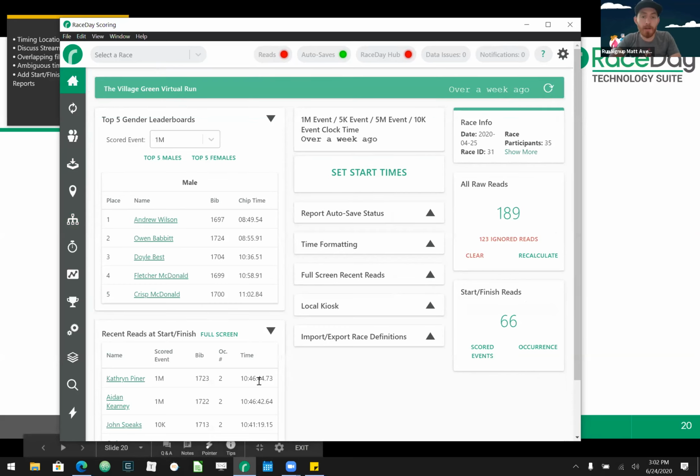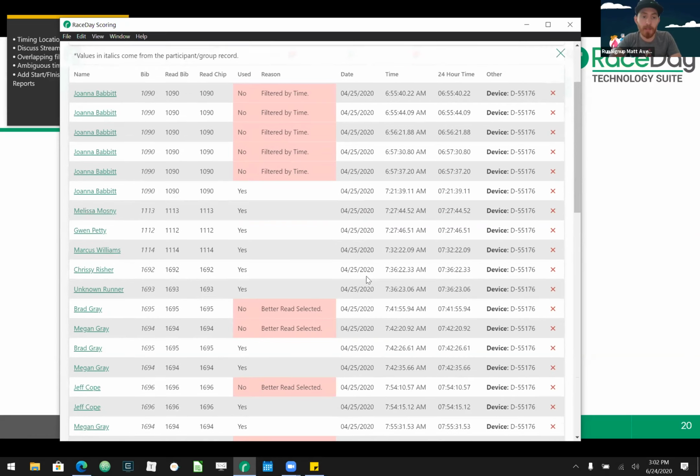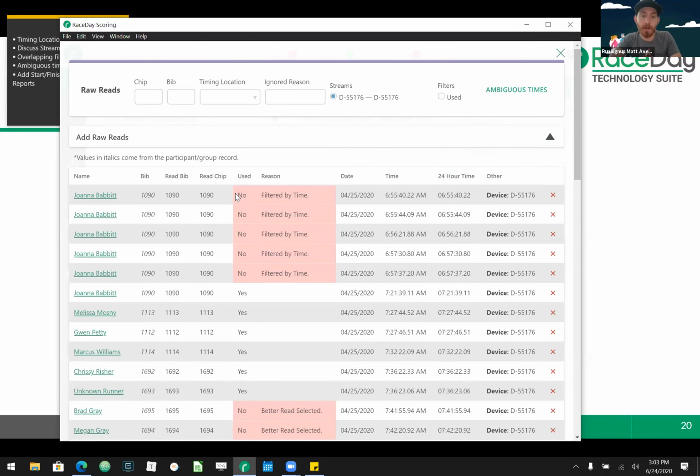So if you are on the race dashboard, there's this View All Raw Reads button. If you're a RaceDay Scoring user, I hope you're comfortable with this and understand that it's there and how it can help you, because it's one of the most important pieces of the software. It lets you view all of the reads and whether or not they were used. And if they were not used, it tells you why they weren't used.